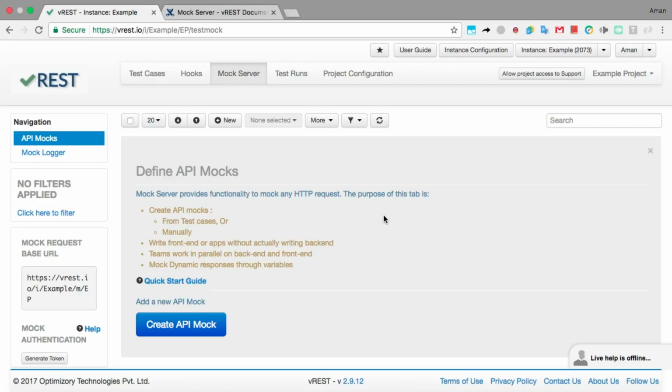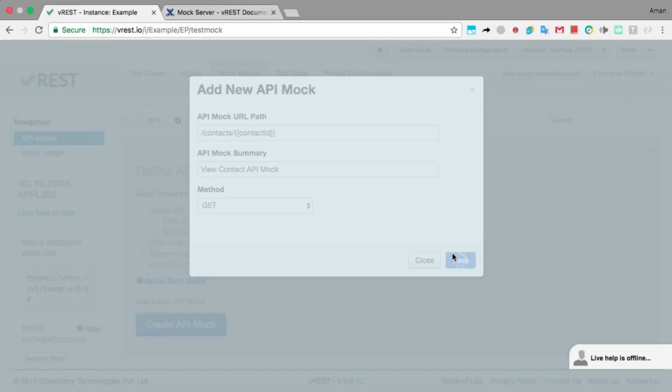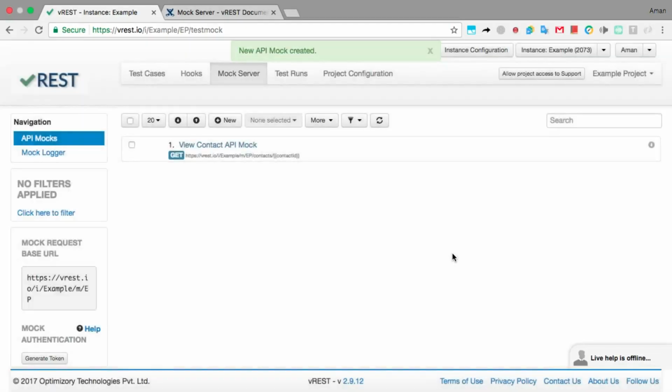Let's define our first API mock. To define API mocks, simply go to the mock server tab. Now click on New button to create a new API mock. Let's mock our view contact API of the contacts application. Here we will need to fill the API mock URL path. Now we need to add a summary and then mention the method that is being used, and then click on Save button to save this API mock. As you can see that the API mock has been created.